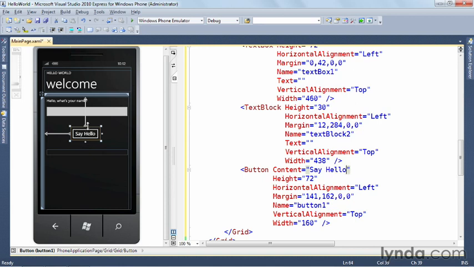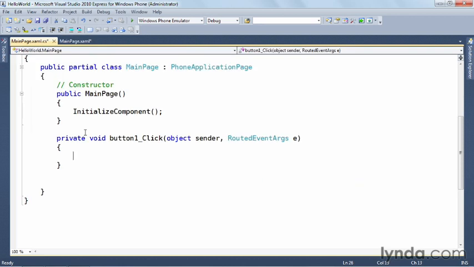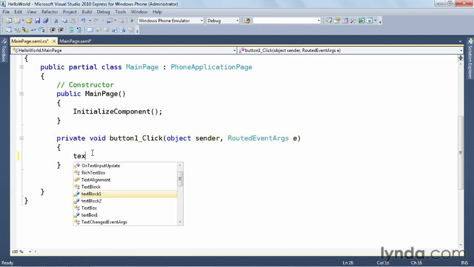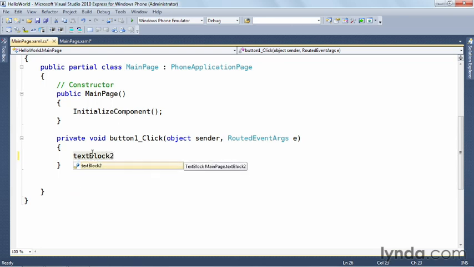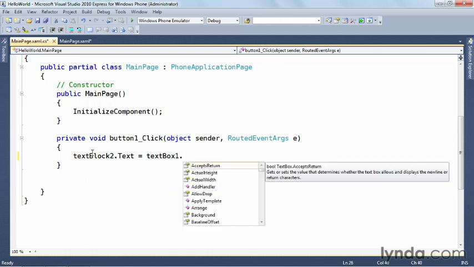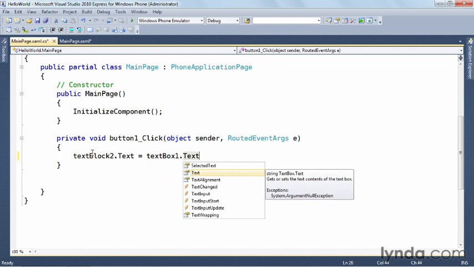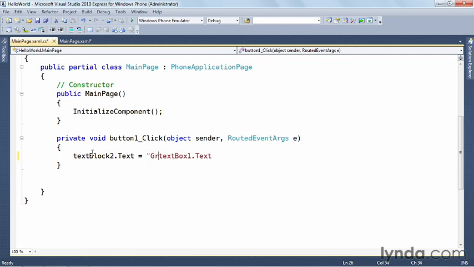So the easiest way to do that is to double click on the button in order to be able to enter the code behind. So you'll see that Visual Studio automatically created a click handler, which is invoked when the user taps your button. So here we're going to enter textBlock2, which is the second label we put on the screen, and set its Text attribute to textBox1, which is the place where we typed in the name, and its Text attribute. And we're going to put a string "Greetings" at the front of it. And we're going to put an exclamation point just to be friendly at the end. And now we're ready to go.